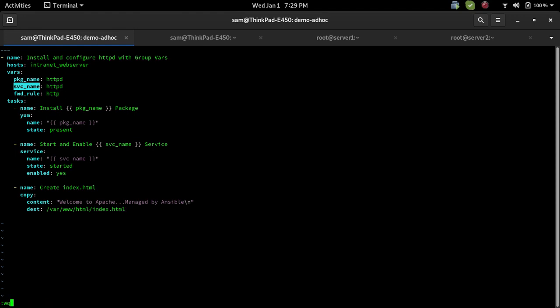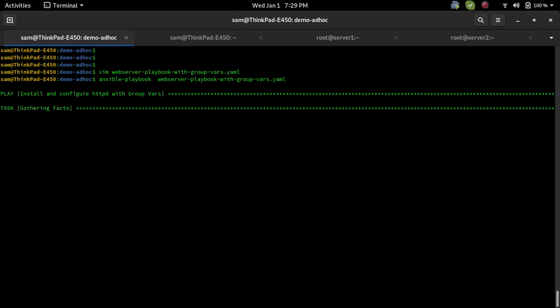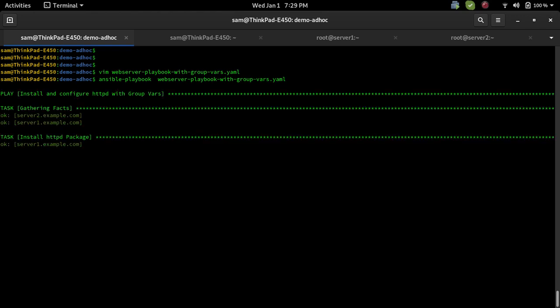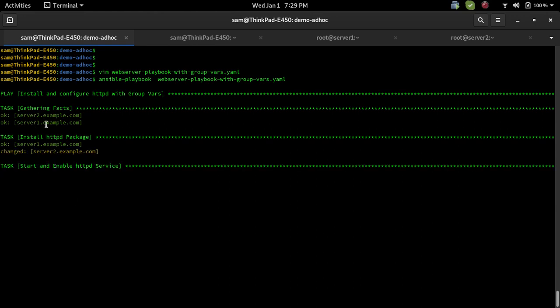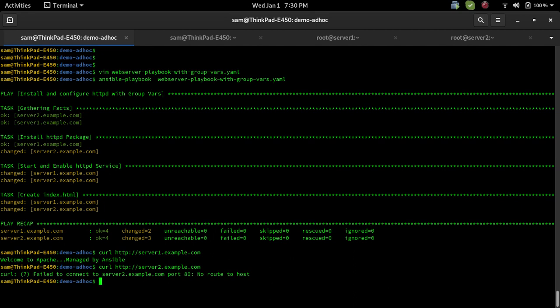So let's see, ansible-playbook and this playbook. So on server 1 and server 2 installing this. Okay, now check it, curl http://server1.example.com, yeah, and server2.example.com, no route to host.